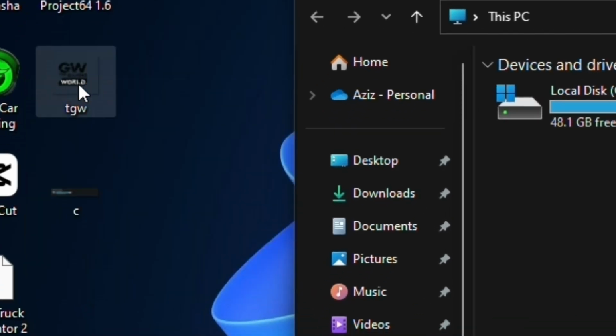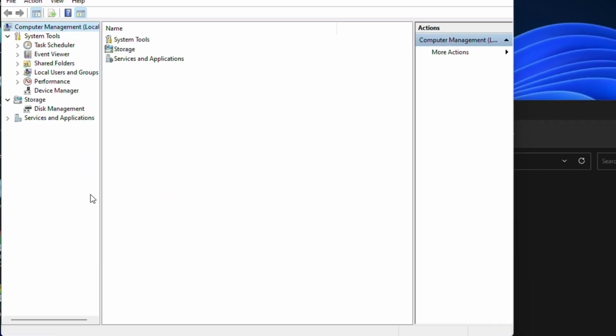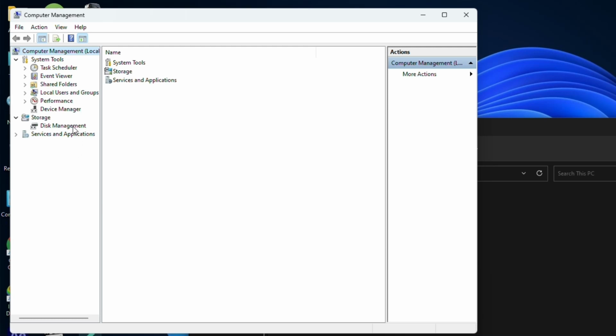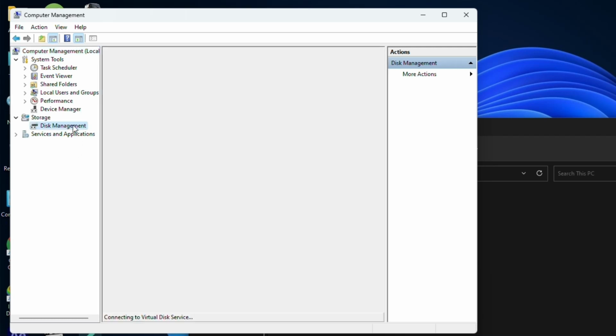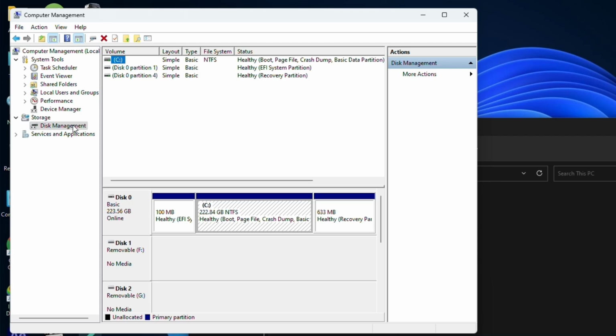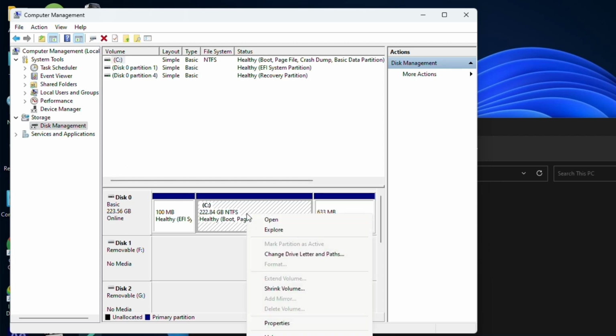Open the Computer Management window. In the Computer Management window, click on Disk Management under the Storage section in the left-hand pane. Right-click on the volume and select Shrink Volume from the context menu.